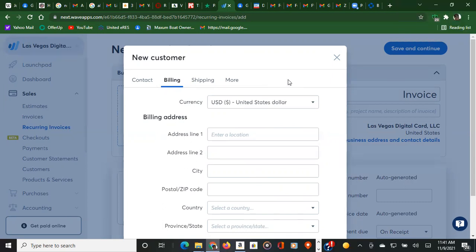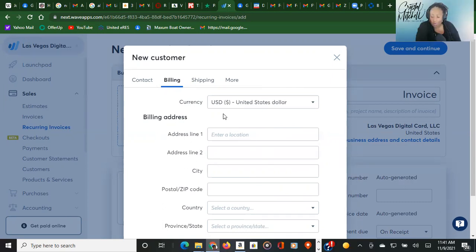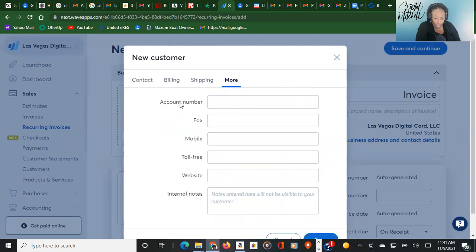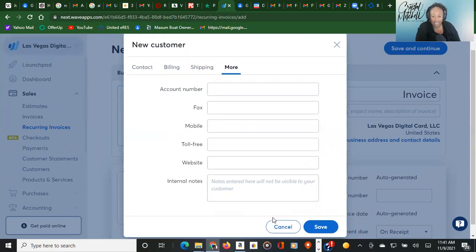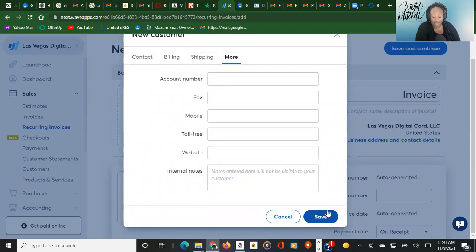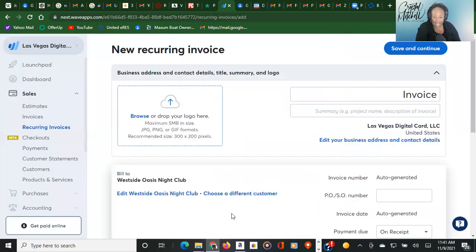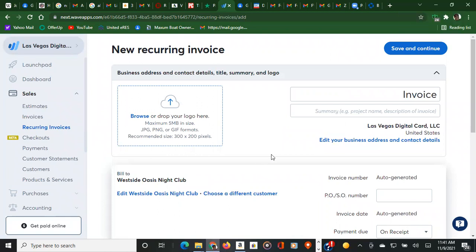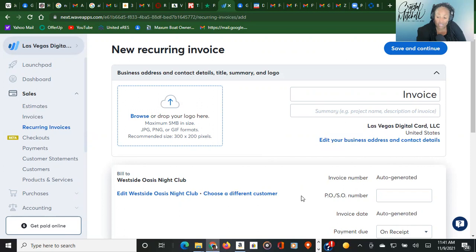And then that's pretty much it. Under more, you could put in some more details, their website, anything that you think would help you in closing this sale and being able to track that information. So just save that. So we've got Westside, and on that page would be all their contact information. Then over here, it's going to self-generate an invoice.